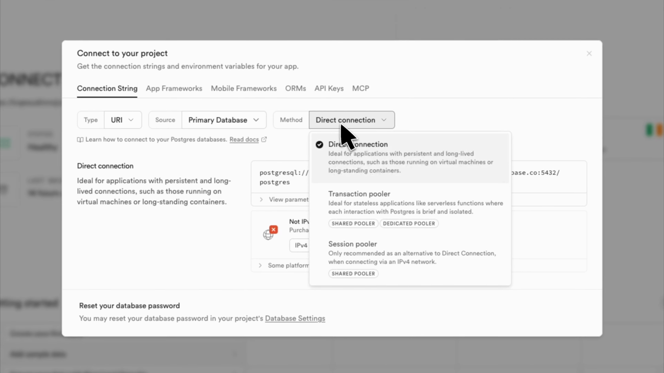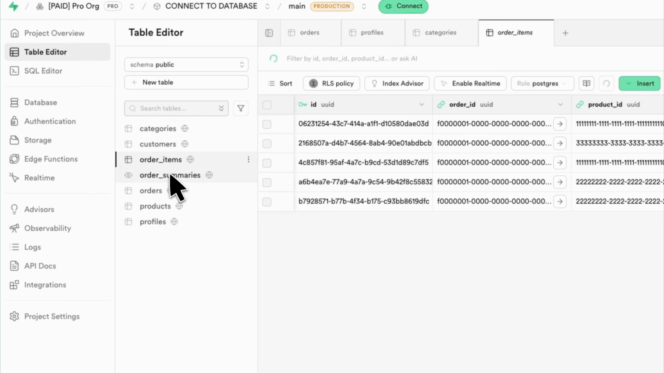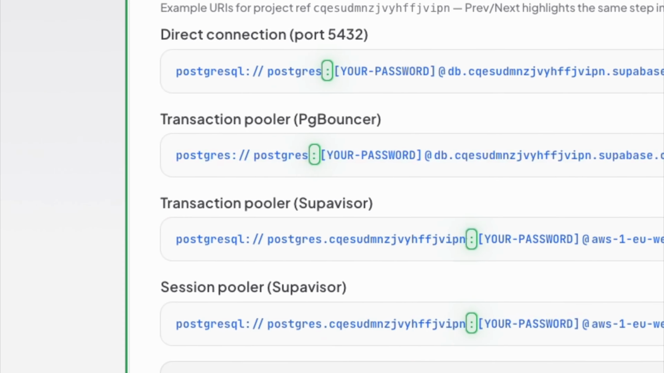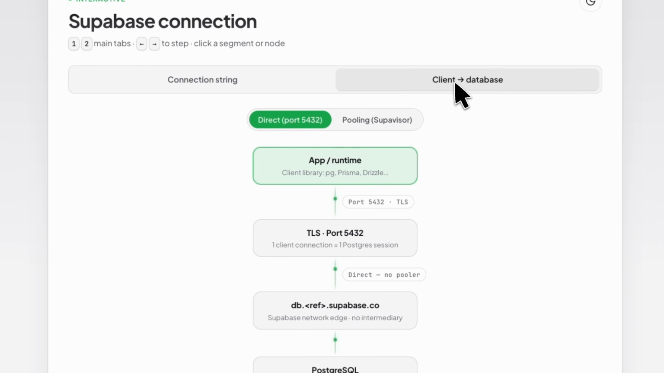Supabase gives you 4 connection strings and they all connect to the same database, but which one should you pick? This video breaks down every piece of a Supabase connection string and tells you which one to use and when.